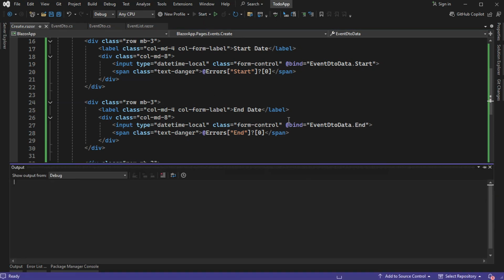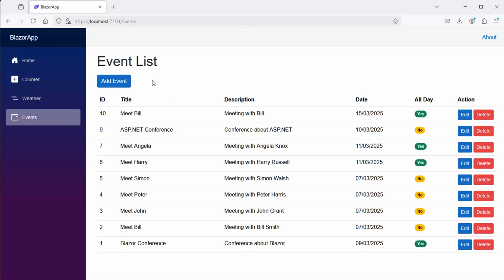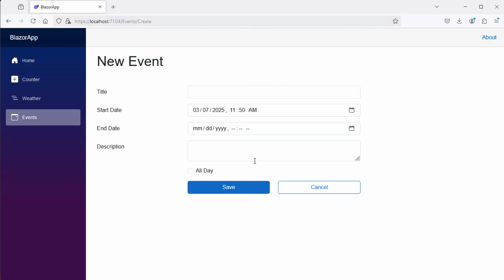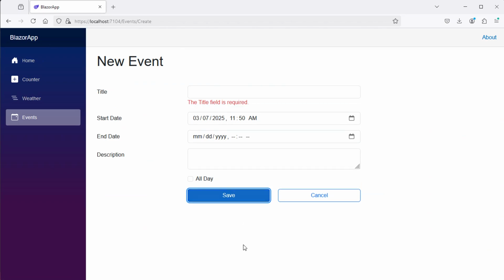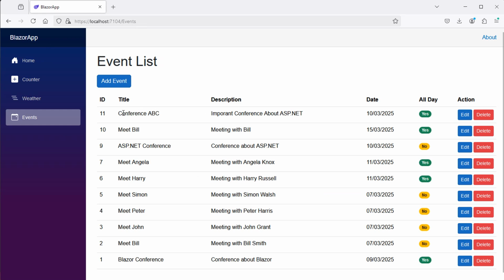Let's run the application. Let's click on Add Event. Then let's submit the form. So here we can see that the title field is required. Now let's fill the form correctly. Then save. So here we can see that this event has been created and we are redirected to the list of events.